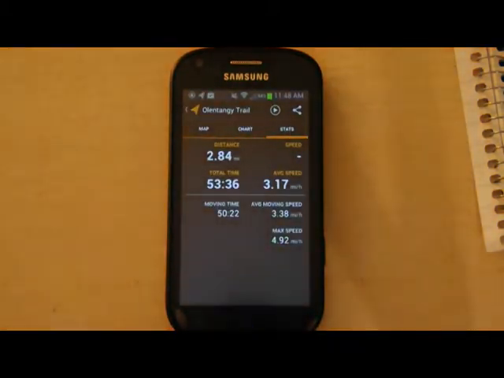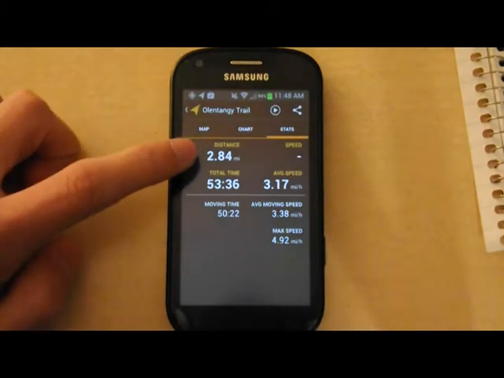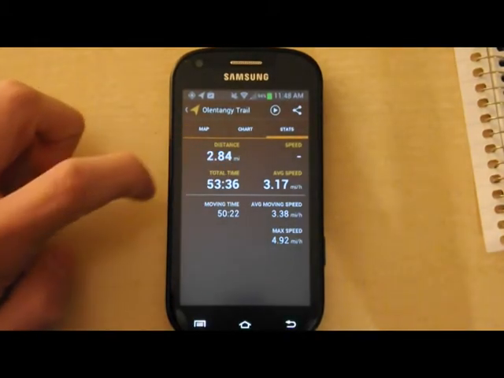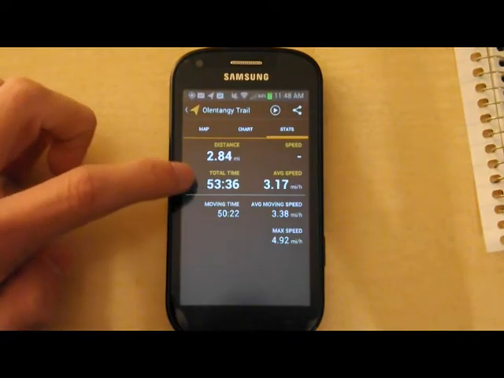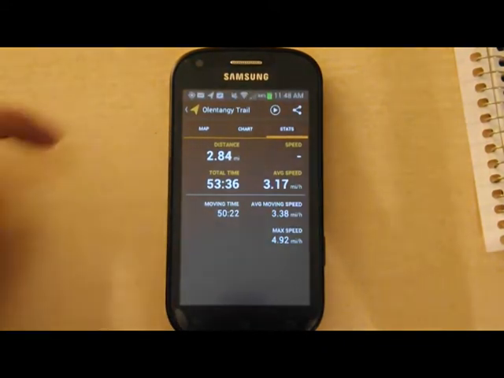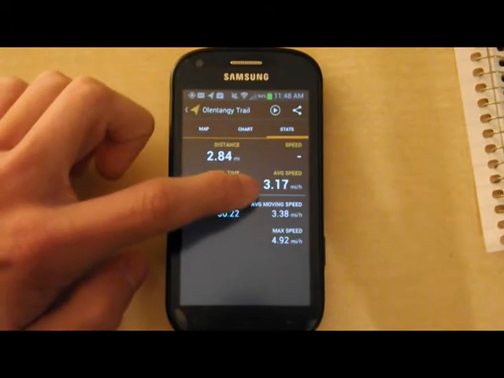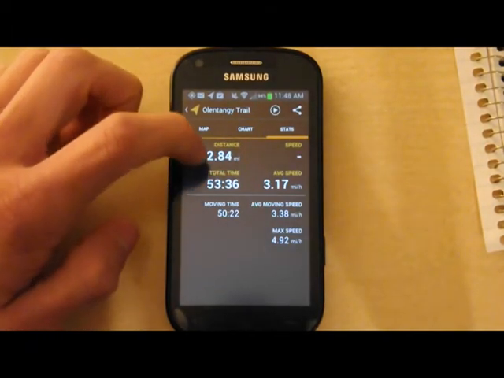Clicking stats brings you the stats. In this one it says I walked a distance of 2.84 miles. The total time it took me to do that was almost an hour, so 53 minutes, 33 seconds, you see that. An average speed of 3.17 miles per hour.